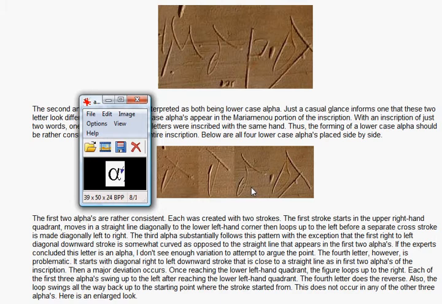At a glance, it doesn't look that different, but I think it could have been created differently. I'm not going to quibble that that's an alpha, but when we move on to what has been called an alpha, the last letter in the inscription, it's significantly different.